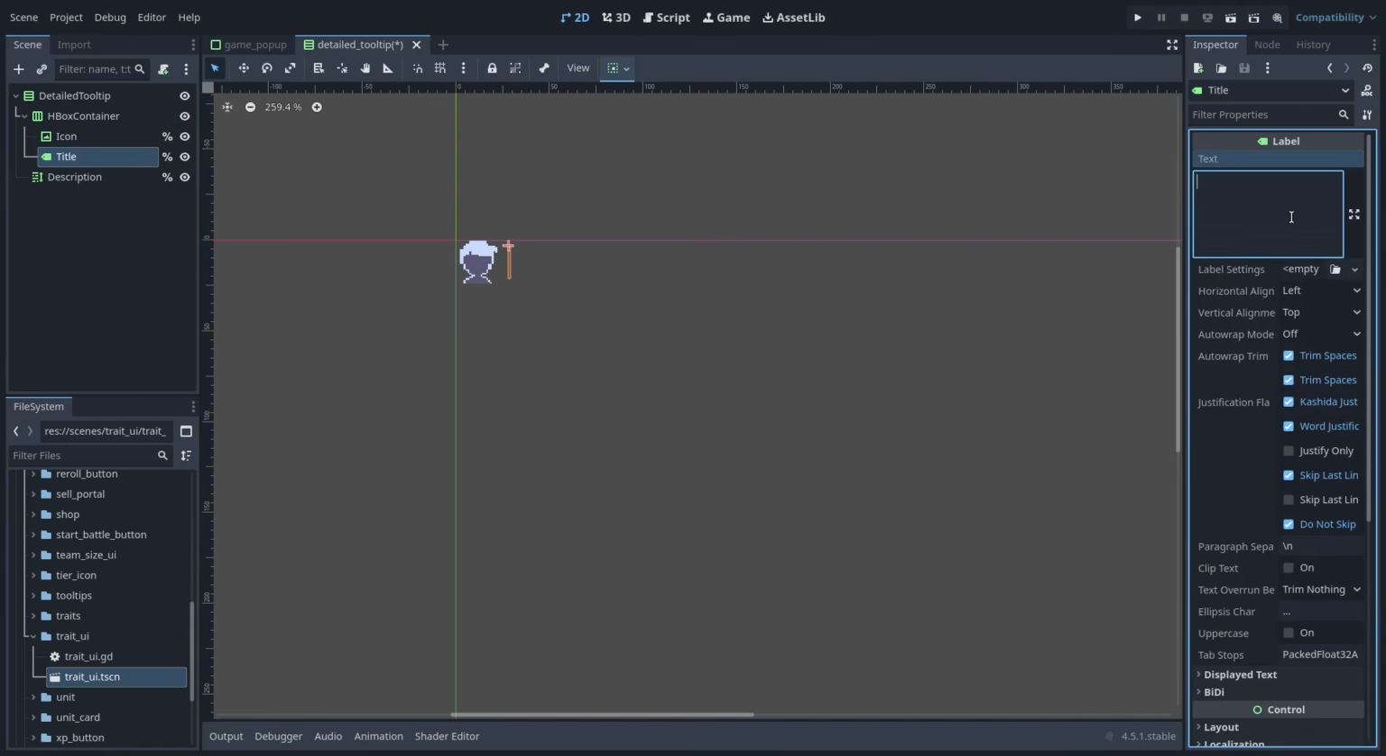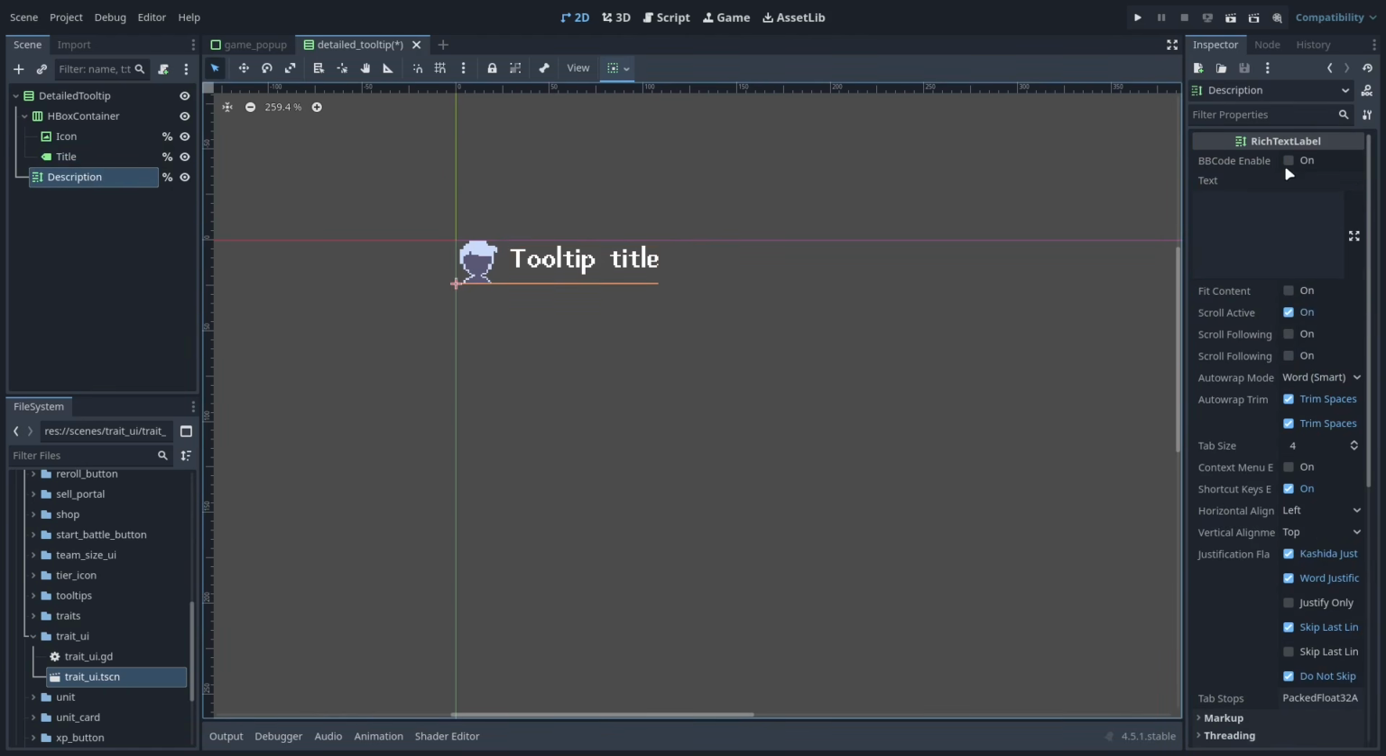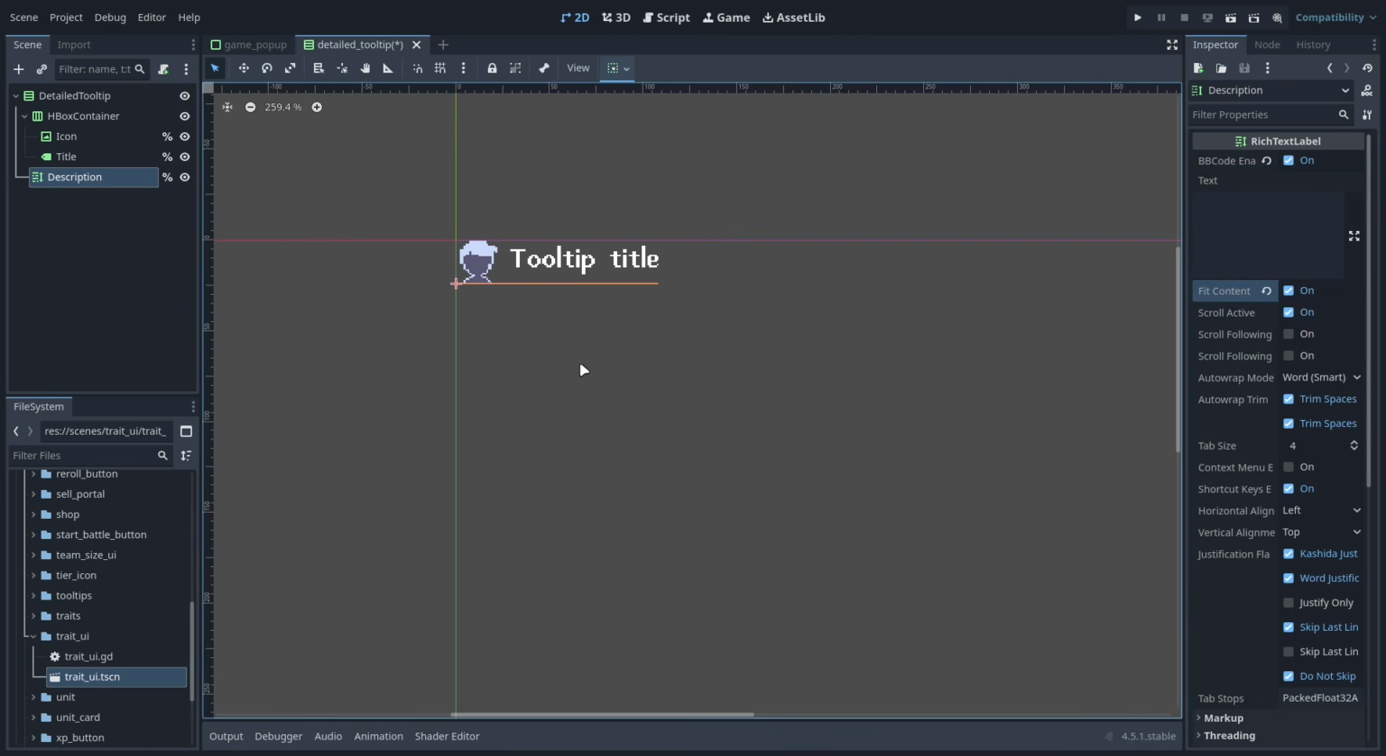For the title, we can actually type in something to see what it feels like: tooltip title. I just want to make sure that if it ever gets bigger vertically, it's vertically aligned to the center. So let's change that. And finally, for the rich text label, we want to enable BB codes so we can have formatted text. We also want to fit content so it resizes vertically according to the content.